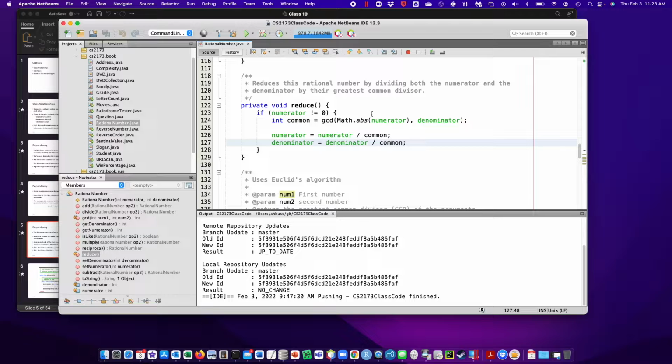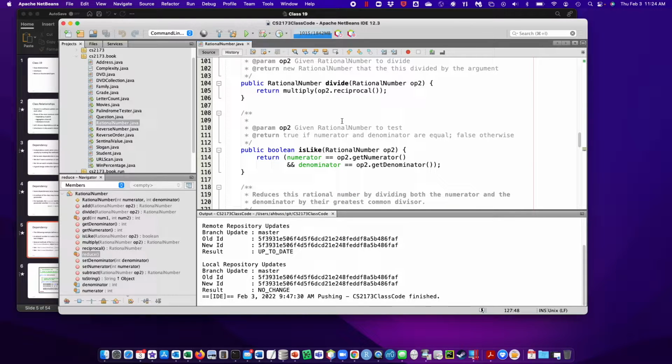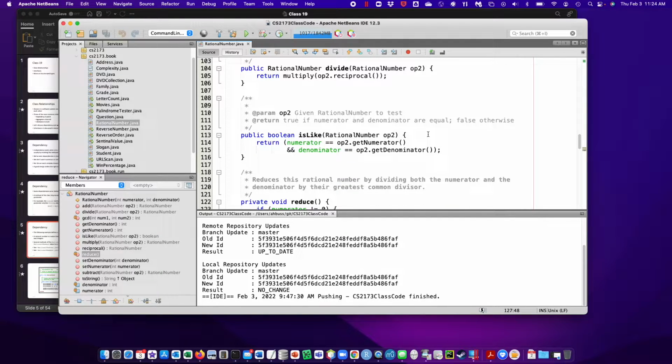If I put 6 and 8 in, as I said before, hopefully the greatest common divisor will come up with 2. Divide the numerator 6 by 2, which will be 3. The denominator 8 divided by 2, that'll be 4. And so what's being stored is the 3/4. So then they have a method that says is like. So that says if, and this is a sort of a use type of thing, because now if the numerator and denominator are identical, then they're exactly alike.